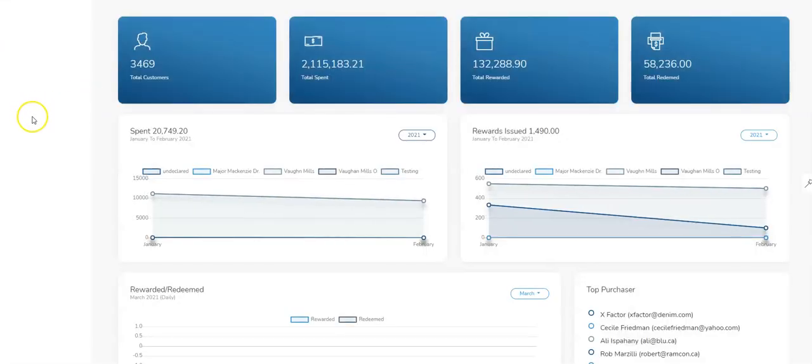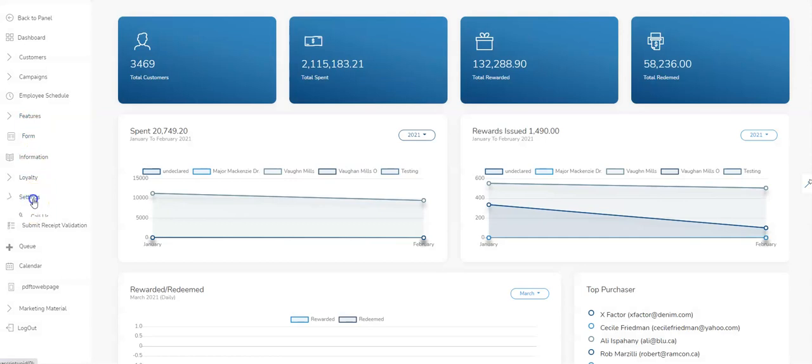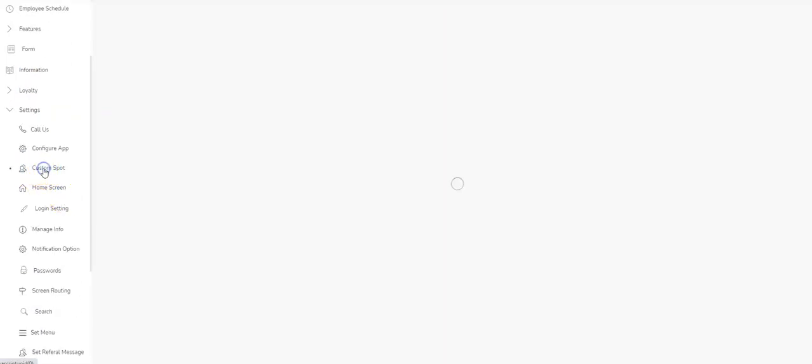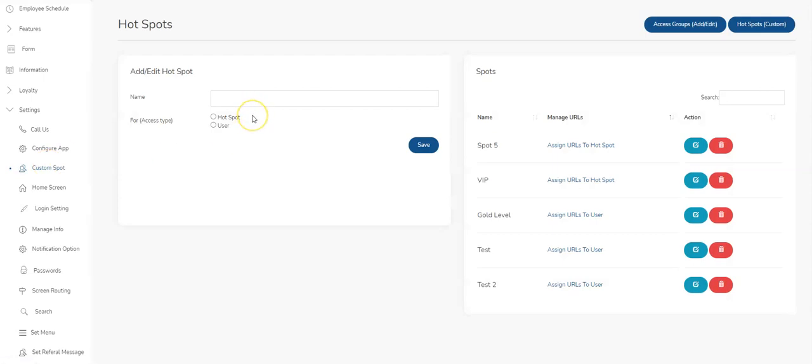Once you're logged in, scroll down to the settings area on the dashboard over here, and you'll see the slot for custom spots. Click on that, and let me explain how this works. Basically, you're able to create new spots. There's two types of categories you can create here. A user category. So if I type in the word demo, or test, and select the user button here and hit save, it would show up on this side here.